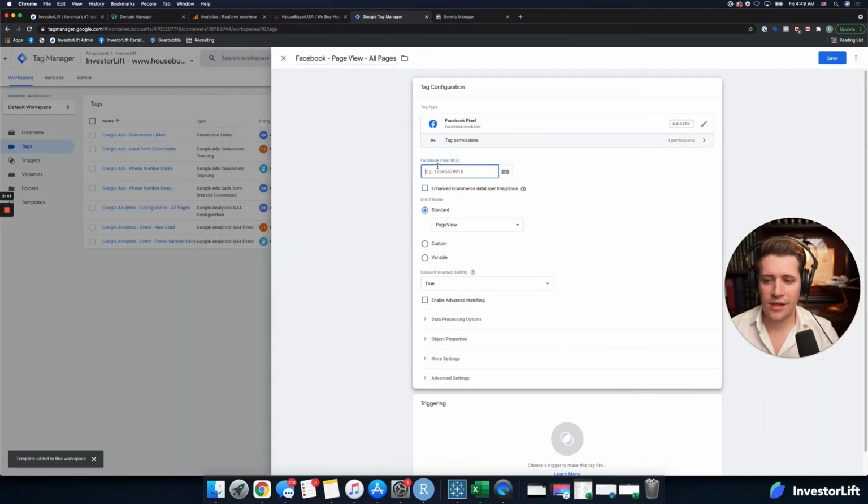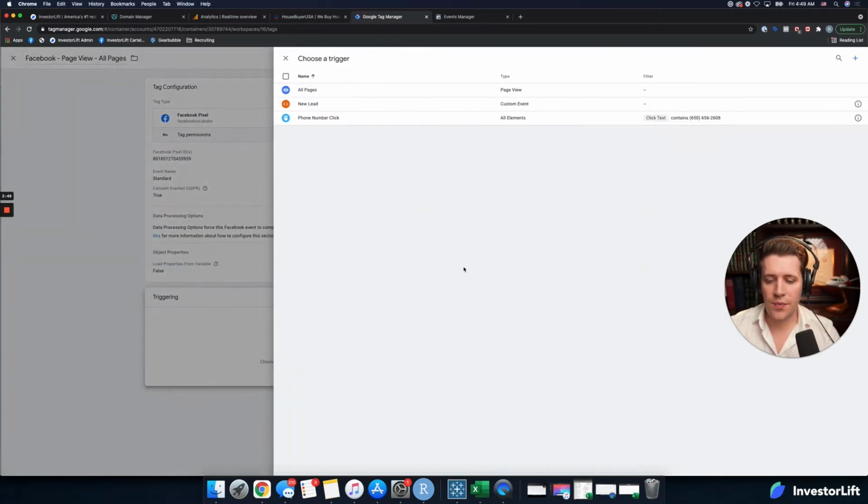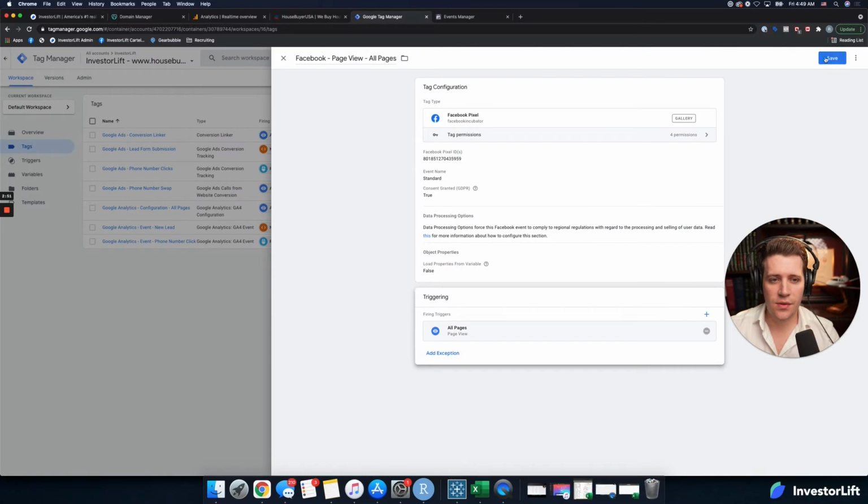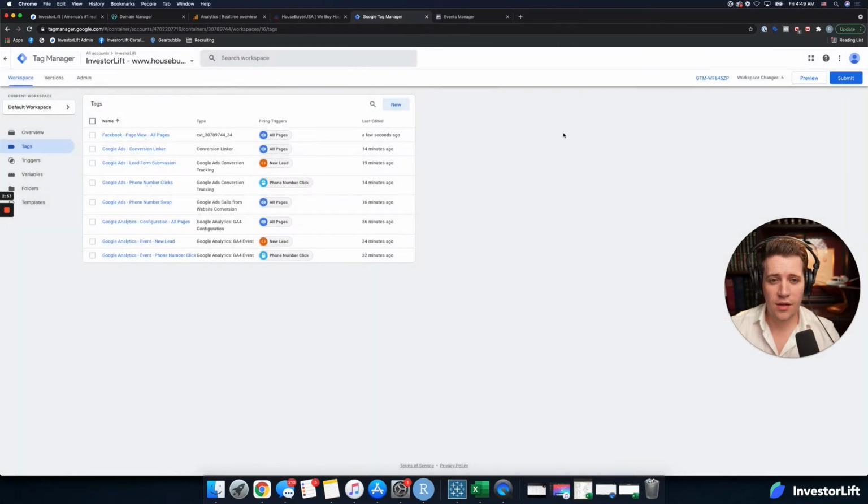So it's installed in your workspace. All you've got to do is paste in the pixel ID here. Make sure that's set to page view. Set your trigger to all pages. And boom, we're now tracking all the page views on that page using the Facebook pixel.